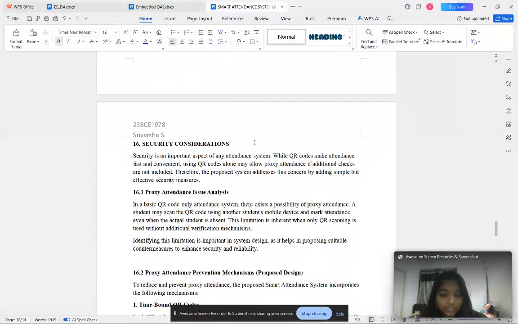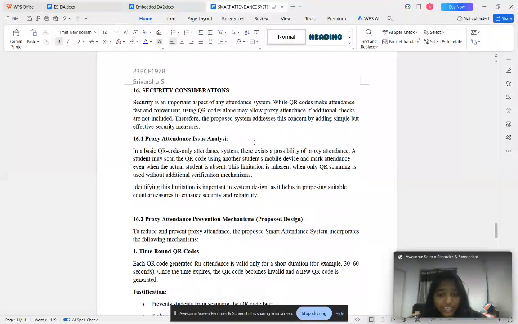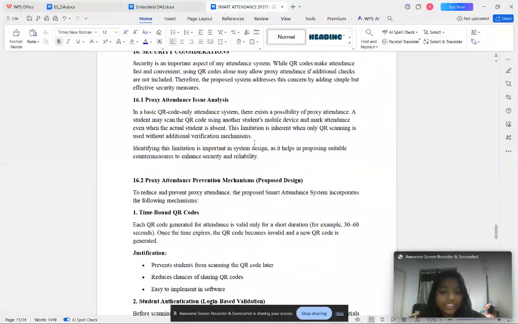So the security, which is the most important part of this, here I have addressed the proxy attendance. To reduce the proxy, I use time-limited QR code, validation checks, optional authentication. So this improves the system security.